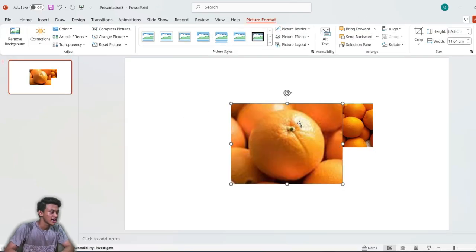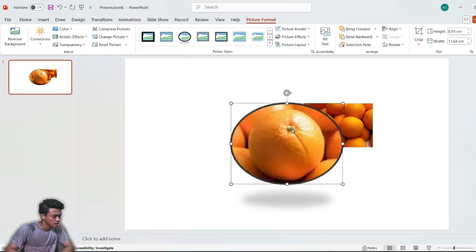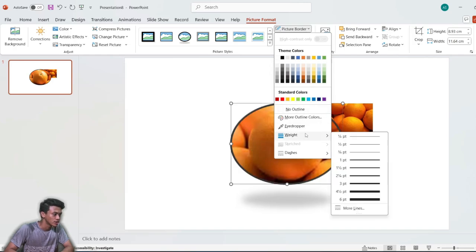Next up, we got the picture style section. What this section does is that it gives us a chance to design our pictures. For example, if you look over here, we can add borders to our pictures. If you click on this button to see all the available borders on PowerPoint, let's take this one for example. To adjust our borders, click on picture border and you can adjust it. For example, you can change its color, have no outline, and you can also increase the border size by clicking on weight.